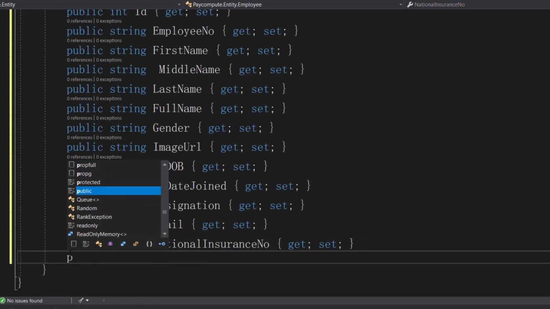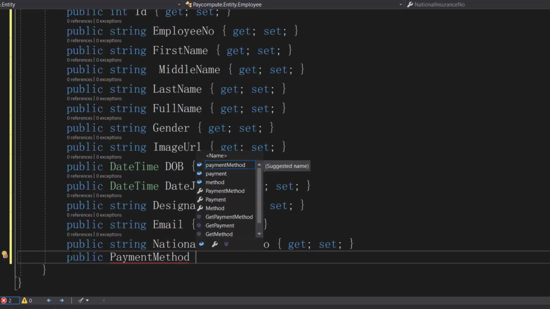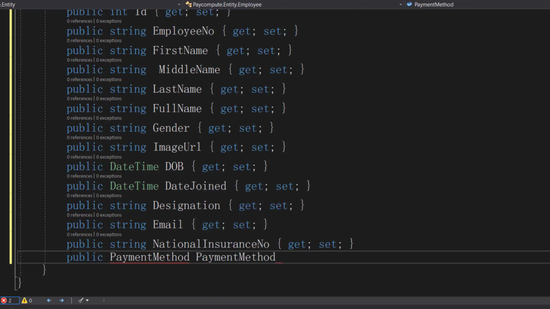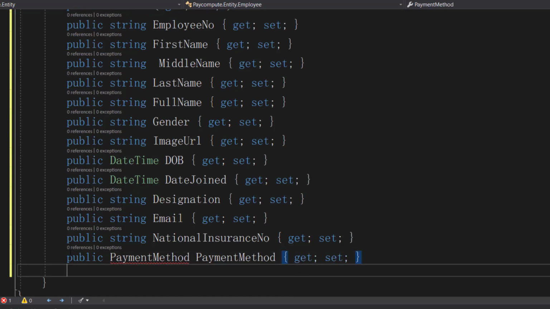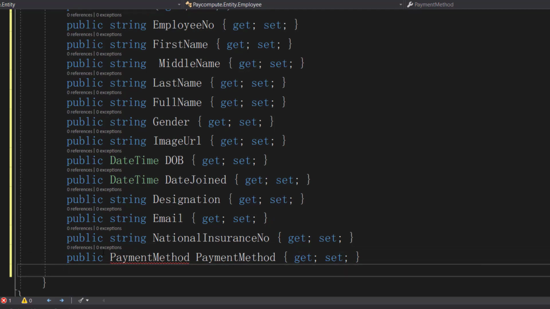So another property that I need will be the payment method. The type is payment method, and the name of this property, I'm still going to call the same, payment method. This type doesn't exist at the moment, so we create that later.